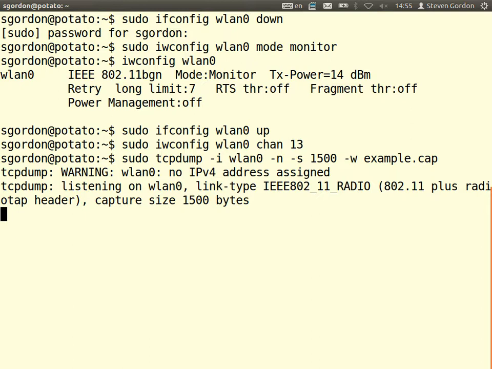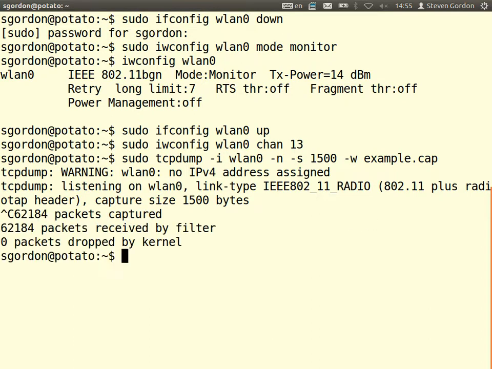And now let's look at what data my laptop sent to the access point by looking at what my other laptop captured. So this software, TCP dump, records all the packets that my wireless LAN interface receives. Because this blue laptop was sending some data, as were other people probably, within the vicinity of this capturing laptop, it received a signal, TCP dump recorded the packets and recorded them into a file, example.cap. In fact, it received 62,184 packets.